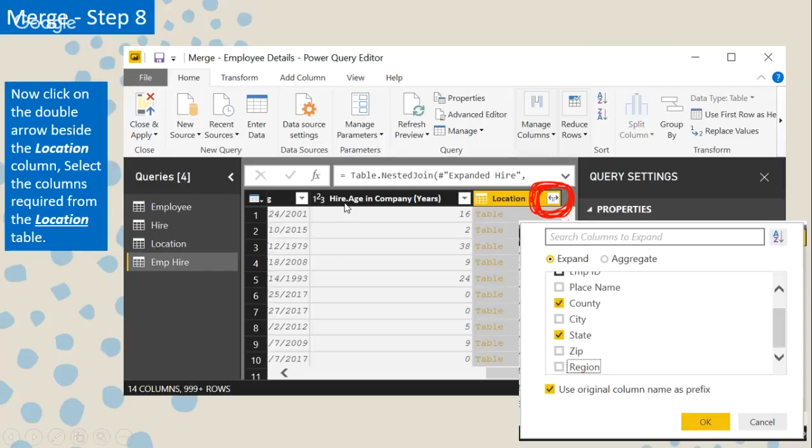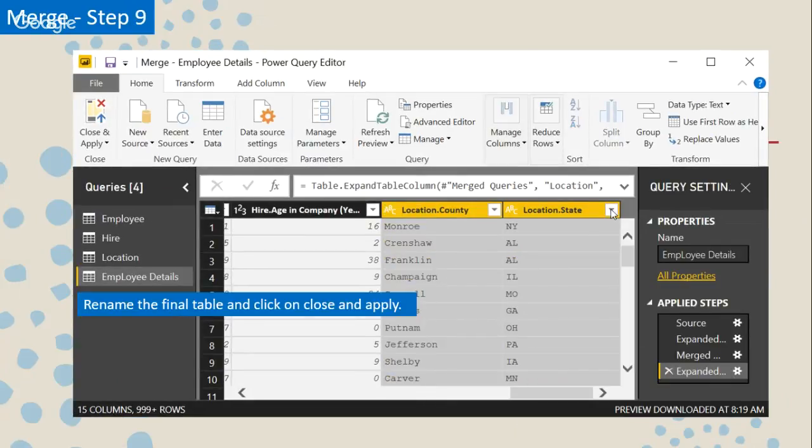To make it clear, I selected this option to show use original column name as prefix. If you see here, hire dot age in company, like this, when you expand and select the required columns, it will show table name dot column name, like location dot country, location dot state. Then rename the final data set, and it will give you the final data set, employee details. So you have performed a merge operation.